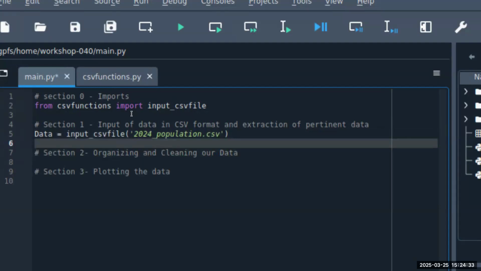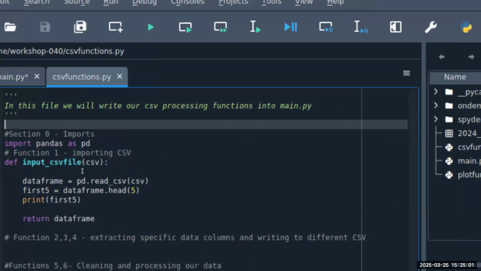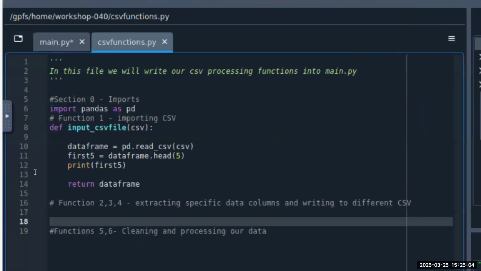Okay, so our data is in there, right? And the first thing we want to achieve is pulling the columns out, right? Because we want to be able to just keep the population column and the name of the country column. I don't really care about the rest of the columns. As we saw, there's a ton of information in there. So we're gonna go back to our CSV functions file, okay? And I know there's gonna be a lot of back and forth in between files, so I'll try to be as clear as possible when I move, okay? And where it says function 2, 3, and 4, that's where we'll be working for the next few minutes, okay?